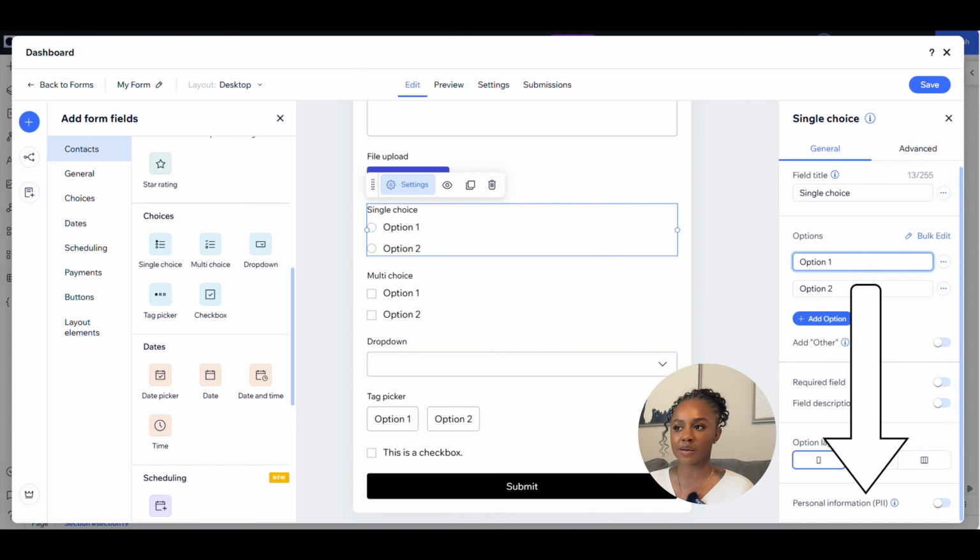So we oftentimes see companies go through data breaches or anything like that. Wix does have certain security measures based around that, so you do want to make sure that it's on.